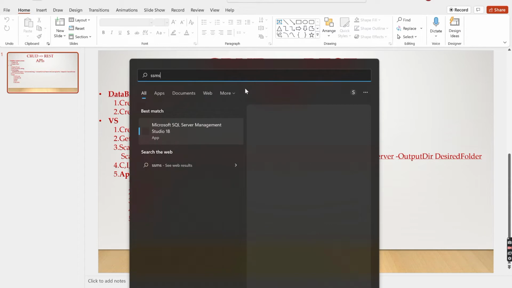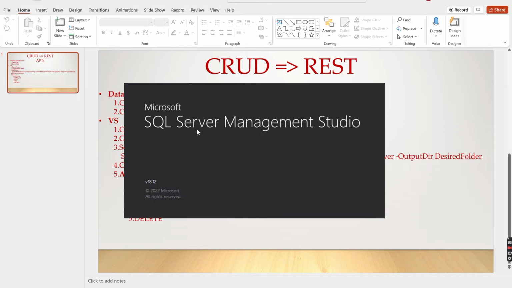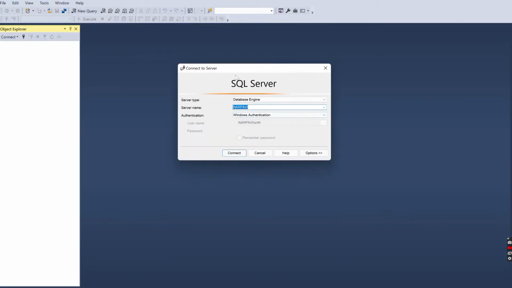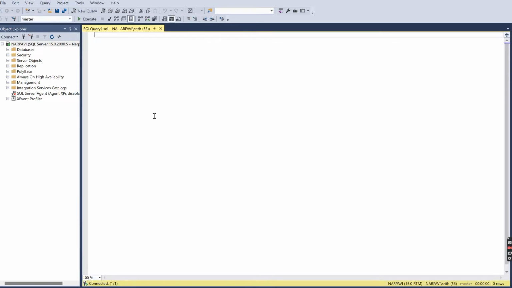Let me open SQL Server Management Studio. Once SQL is open, let's connect. And let's create a new query file.